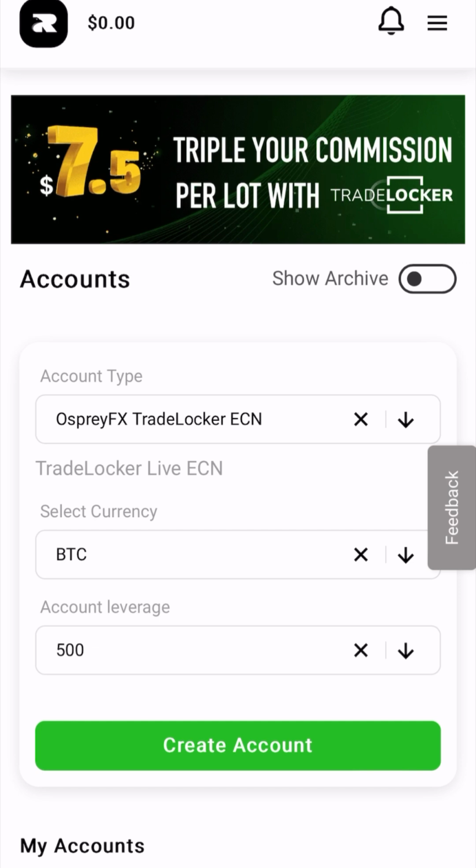Once you're done with that, they're going to email you your login and password. It'll give you your login to TradeLocker, and you'll be able to use TradeLocker to make your trades.